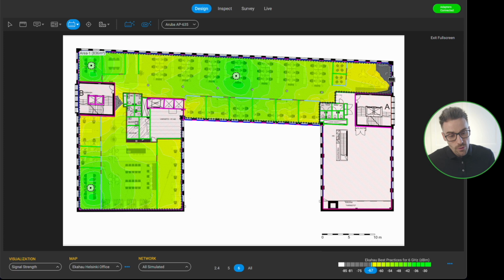So what I might do is put one more access point over here. And now I can see, yes, okay, my primary coverage on my 6 gigahertz is looking good. How about 5 gigahertz? Looks good. How about 2.4? It looks good.